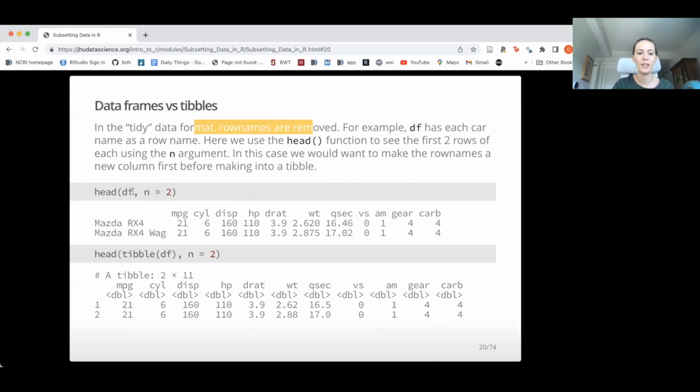Here I'm looking at my data frame and I'm using head to do that. So I'm just looking at the first two rows and you can see that I have row names here. They're to the left of my columns and they identify what car I'm looking at. But if I make a tibble version of the data frame, so here I'm nesting two functions. First, I'm making a tibble version of it, and then I'm taking a look at the top two rows. You can see that there's nothing to the left. So I've lost those row names, which could be a problem, right? Sometimes we need those.